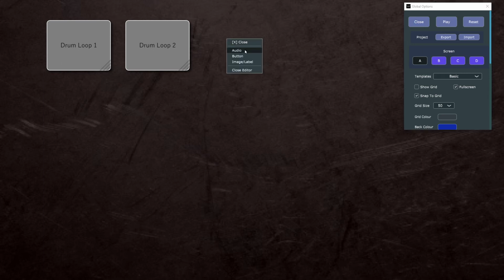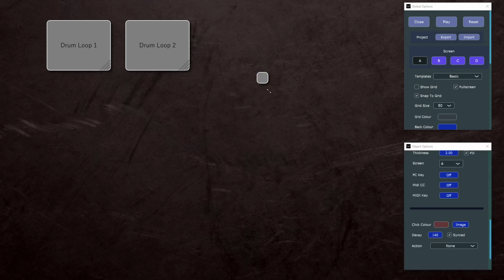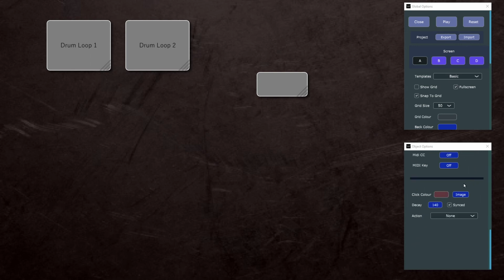So now let's take a look at some options. We have audio, button, and image label. When you click on an empty area, you have these 3 options for objects that you can add. Audio, we'll take a look at it quickly. Button, you can have a button that's going to do something. So if you go here on the object options, you have the action for the button.